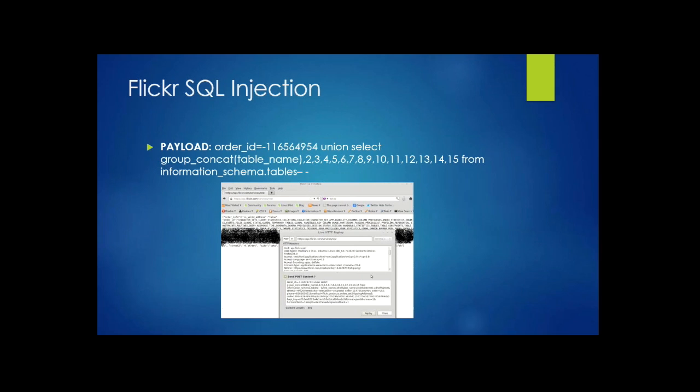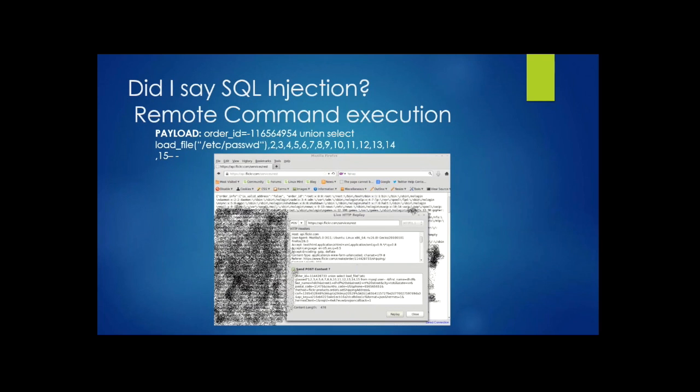which the payload shows they were able to get other table names from that database. Eventually, that same SQL injection was turned into a command execution, where they were actually allowed to use a load file and read the password file on the server. And the video shown by the researcher showed he was actually able to write a file on the temporary folder of the server as well.